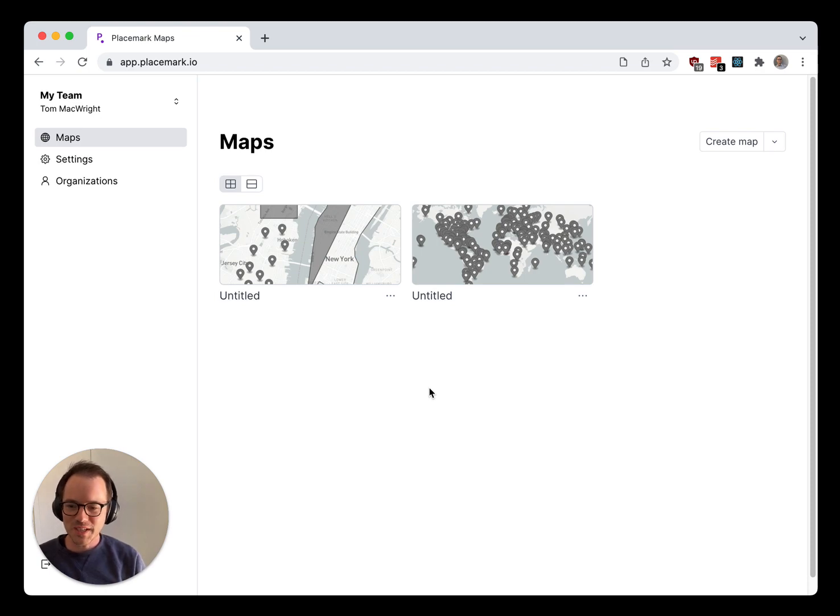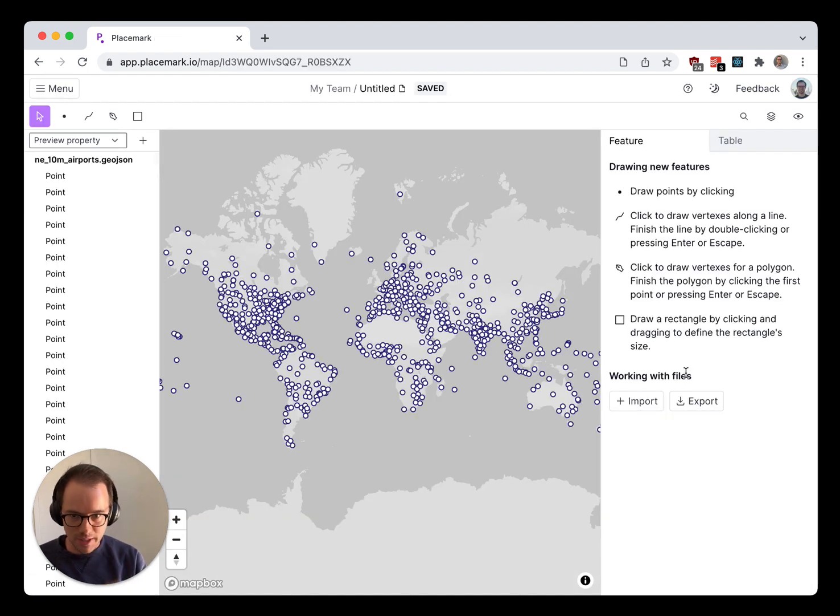Hi, this is going to be a quick walkthrough of symbolizing data in Placemark. So I'll click through to this map of airport data that I've already imported.